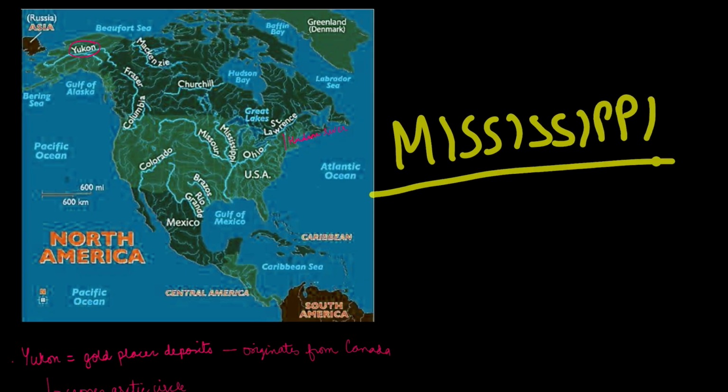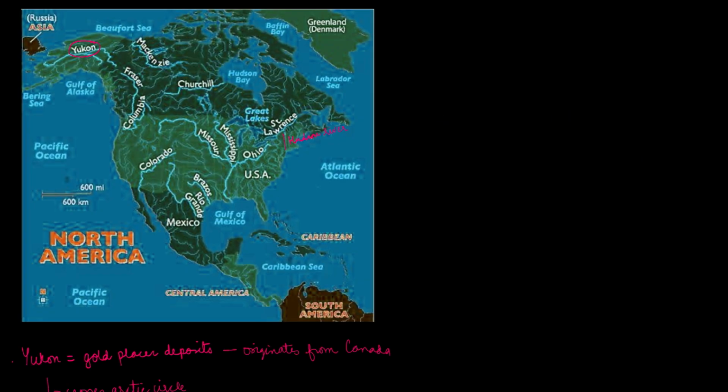Then Colorado River, Brazos, Rio Grande, Mississippi. If you have been a PCM student, or even if in your class 10th examinations you read mathematics, then you might know this word, because from this word only we have so many probability conditions, so many permutations and combinations. Anyways, this is Missouri, Ohio, and St. Lawrence. So these are the major rivers.